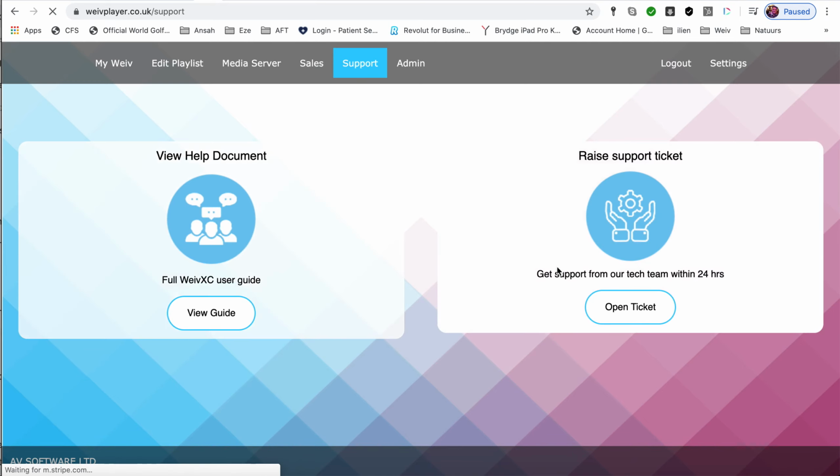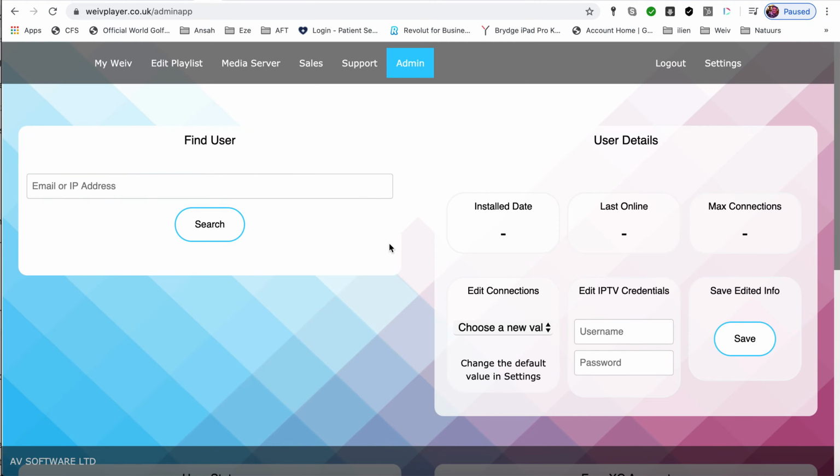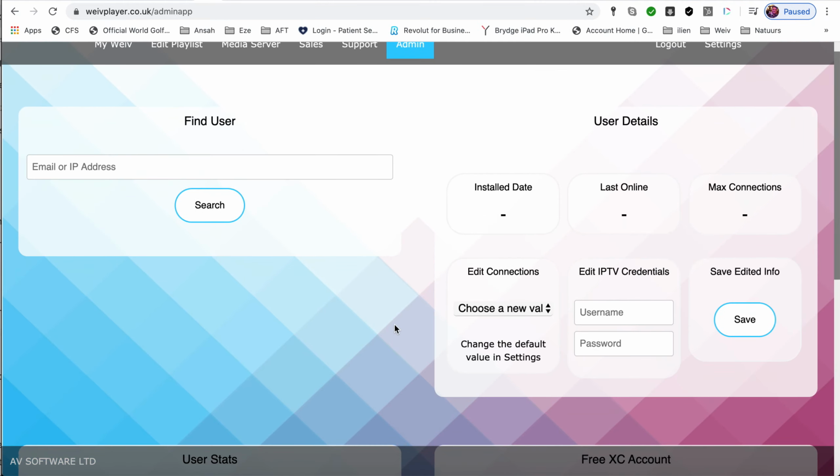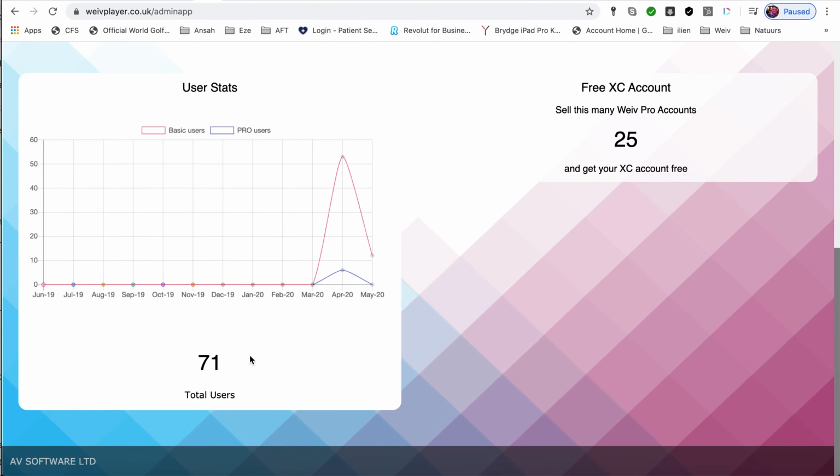Support is just if you want to raise a ticket to contact us for any issues, etc. Raise a ticket and we'll get back to you as soon as possible. And admin is where you can actually control the customers, so this is what the users count shows for the new one. There are about 71 users.